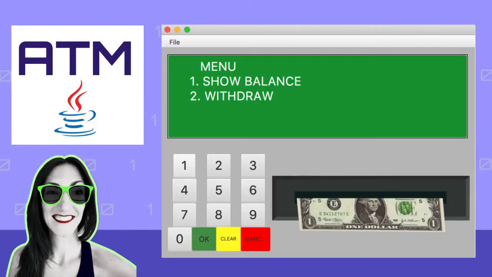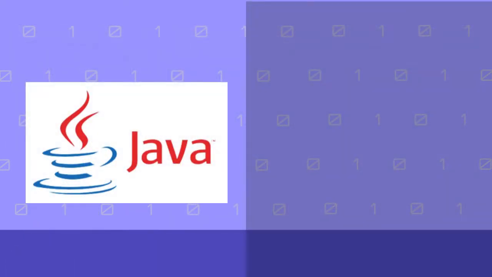Hello there! Are you looking for a simple Java project to practice and improve your Java programming skills? In this tutorial, I will show you how you can create an ATM Java desktop application like the one that you can see here. We are gonna build the application gradually using Java and JavaFX.